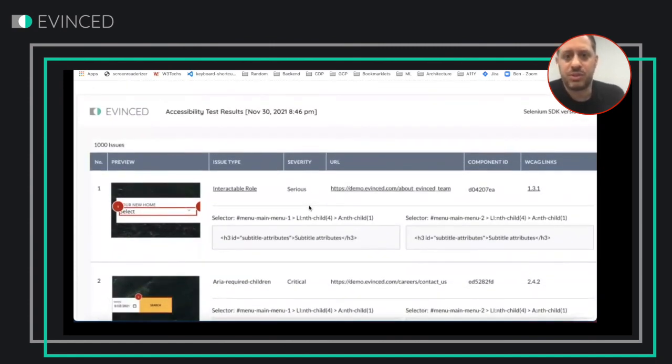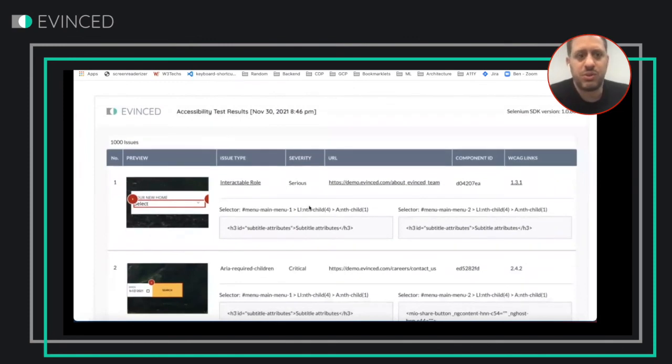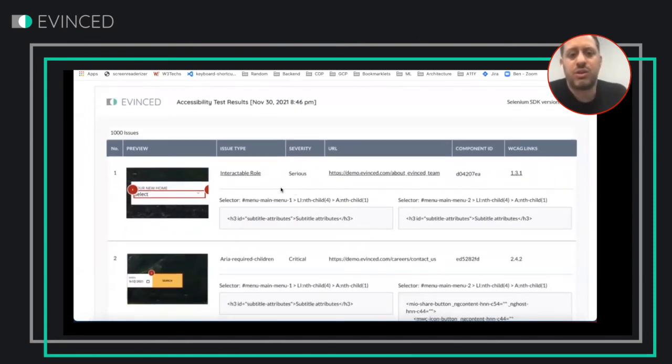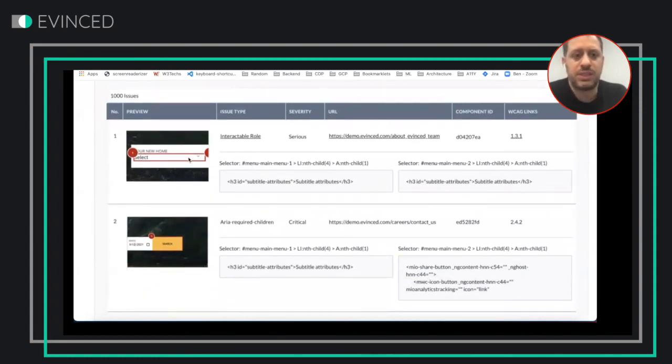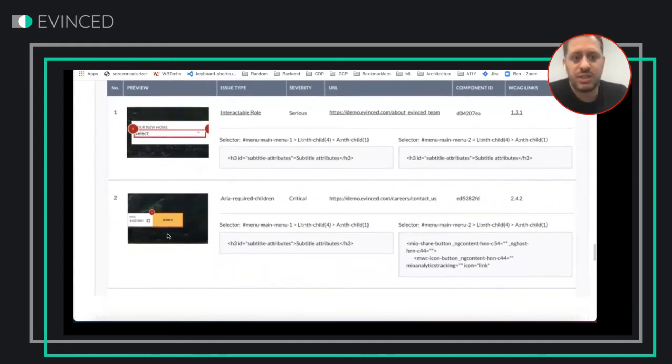The Evinced HTML report is very comprehensive. So when you look at it, you can understand all the issues that were found, the origin, the related DOM snippets, the actual pages that found them, and also have a screenshot showing the issue and the context of it. So for example, these are taken from the demo site that we saw earlier. So this is one of the dropdowns that we saw that in this case has screen reader accessibility issues. And here is another issue on the search button, which misses some ARIA fields.